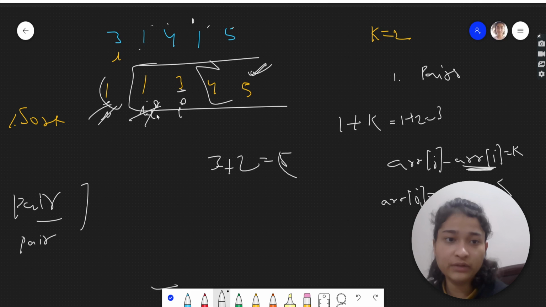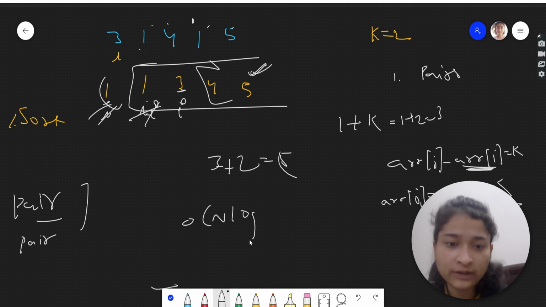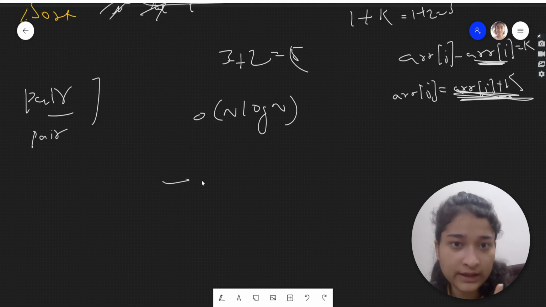In this way you can use binary search. For each element you are searching this ARR 5 plus k in the rest of the array. So this is one approach, right? And this time complexity will be n log n.